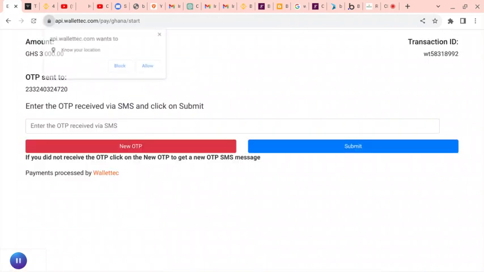Right now they have sent me a message with an OTP, so I put it here and submit it. When you put it there and submit it, then you enter your code and make the payment. That's how you buy USDT with mobile money.